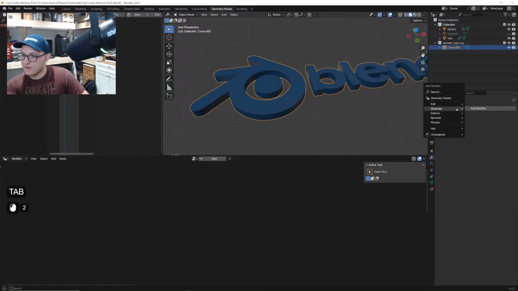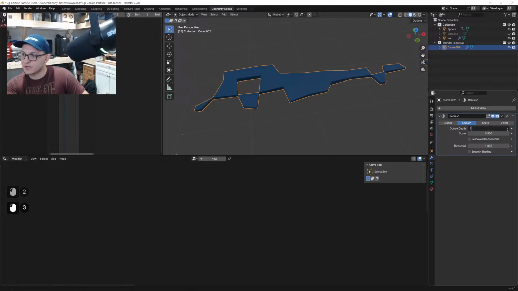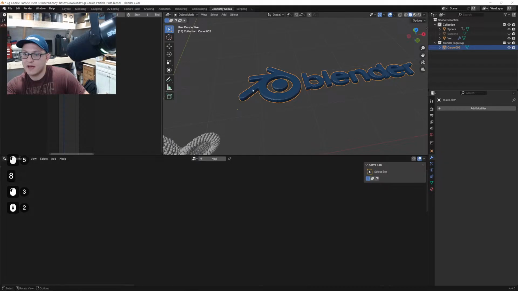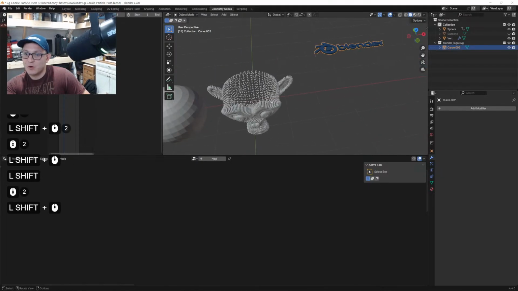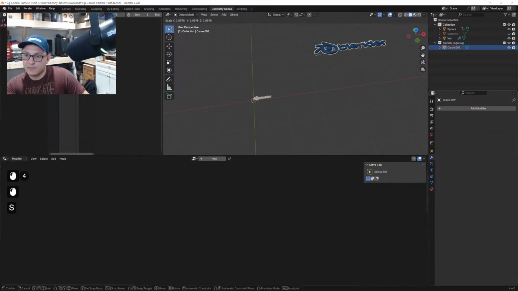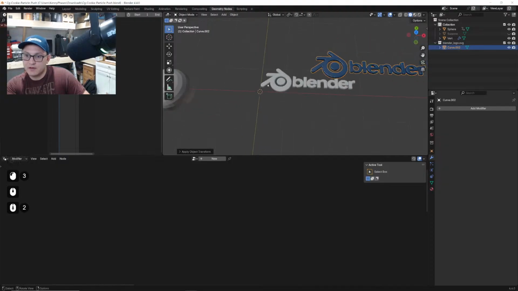So I'm going to go to my modifiers, generate, remesh, smooth. I'm going to uncheck remove disconnected, and we're just going to remesh this to level 8. That looks fine. We'll apply it. Now here's the fun part. All we have to do is go back to our GeoNode setup, get rid of Suzanne, select the Blender logo, and I'm also going to scale this up and apply the scale because it'll update in real time.